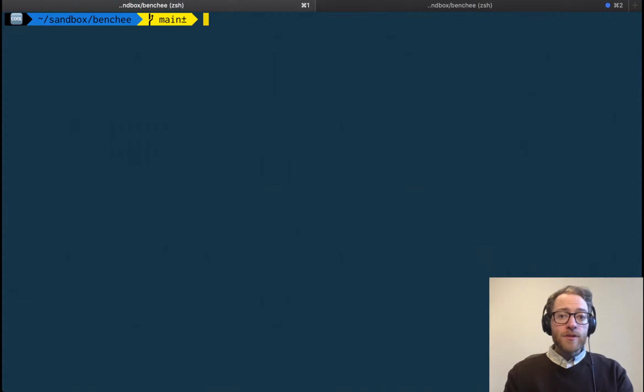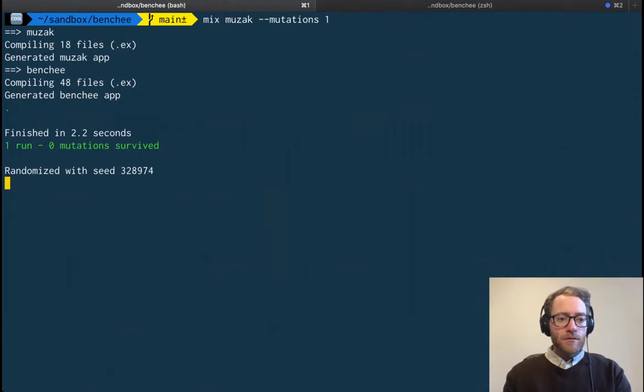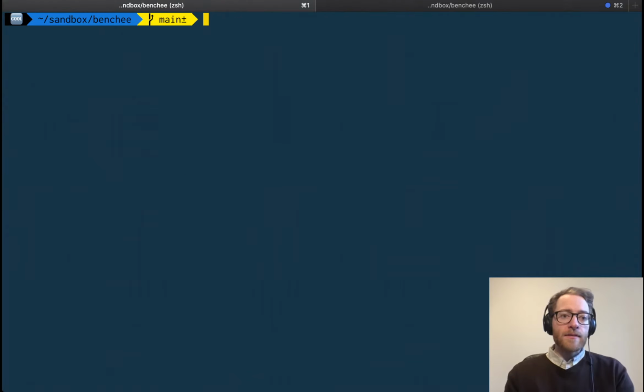But first, I'm just going to get us kicked off by doing mix muzak mutations 1. So we just run one mutation. Make sure it's running and working just fine. It will compile, and then it will run a single mutation for us, a single random mutation. Great. Okay, so it survived, or it was found.